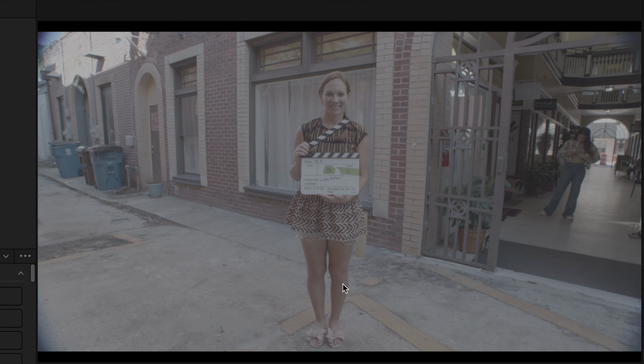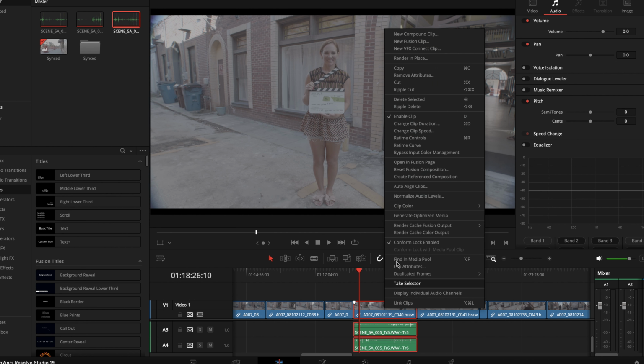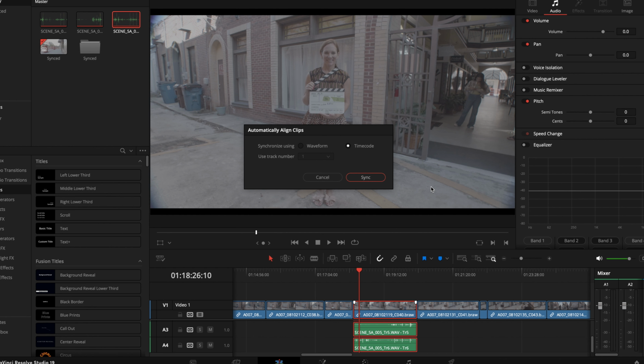Now, once you've added the audio tracks, you can then easily sync the audio to the video. For example, we will be using this scene right here, which says scene 5A, take 5, on the slate. All you gotta do is highlight the footage, the scratch audio included, and all the new audio tracks that you just imported right underneath that scratch audio. And then you're just gonna right click on it and select auto align clips.